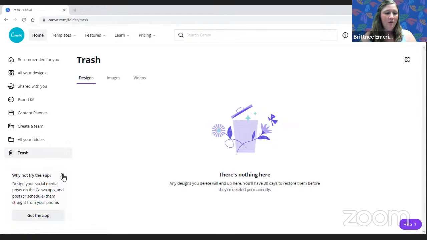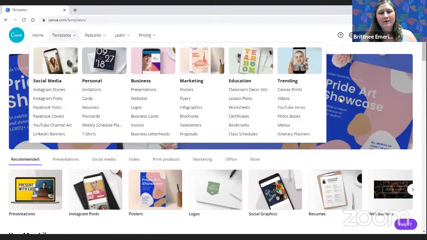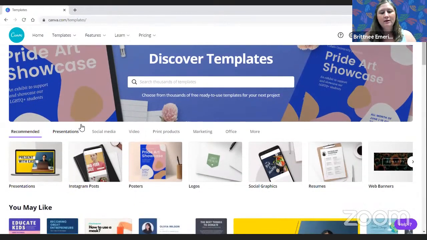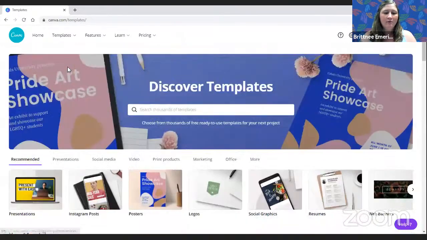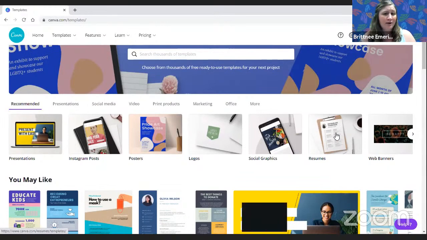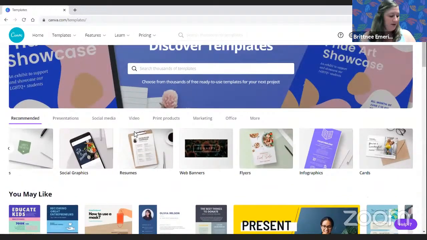All right, so let's explore a little bit about templates. So I'm going to click up here, templates, and this will be kind of a great jumping off point. So if you're kind of curious what all Canva can provide, what different templates they have here, they do have it really nicely organized. So at the top, you can see we have presentations, Instagram posts, posters, you can do logos, social graphics, you can do a resume in Canva, web banners, flyers, infographics, cards. Really, there's a lot of different things that you can do.